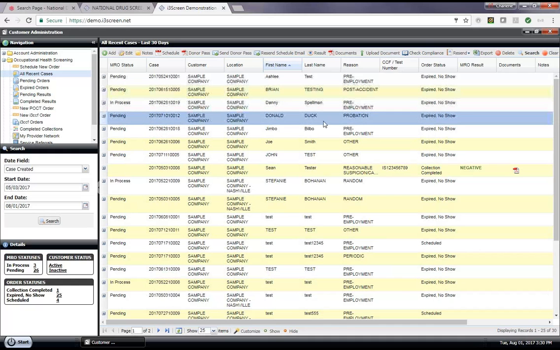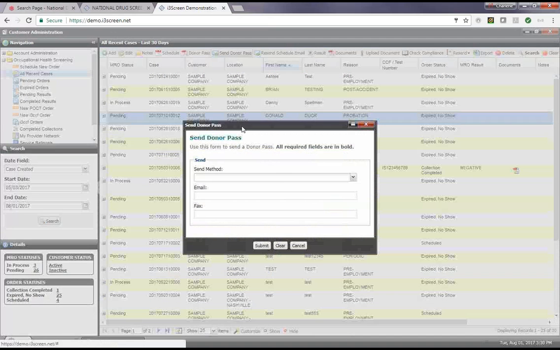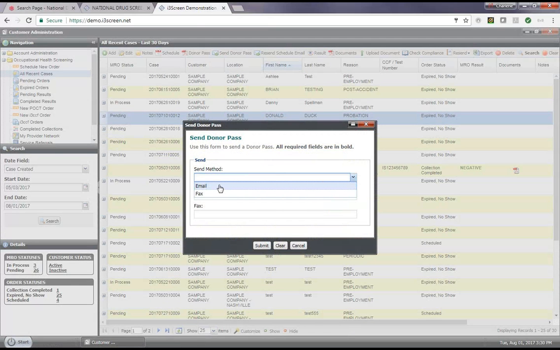Let's say you opted to email that donor pass. Your donor gives you a call and says, oh, I never did receive that. You can actually select Send Donor Pass. Sending method, select email, and you can email another copy of that pass to your donor, and you'll click Submit.